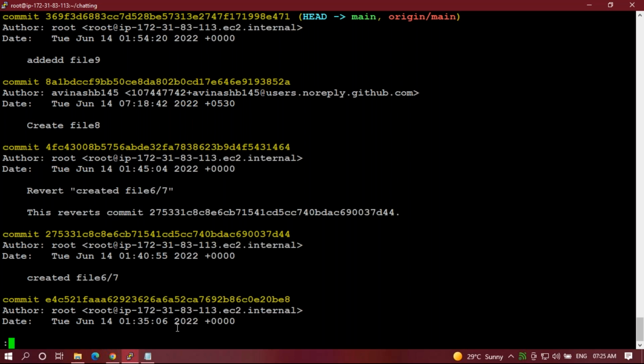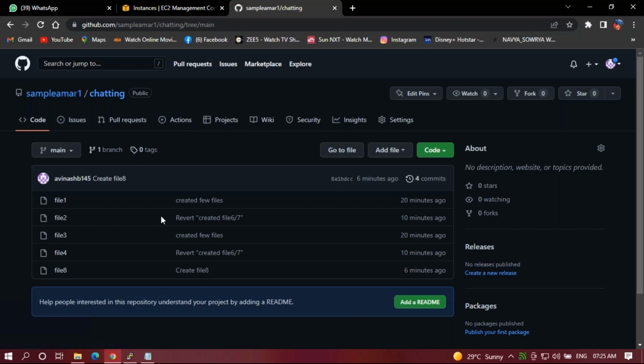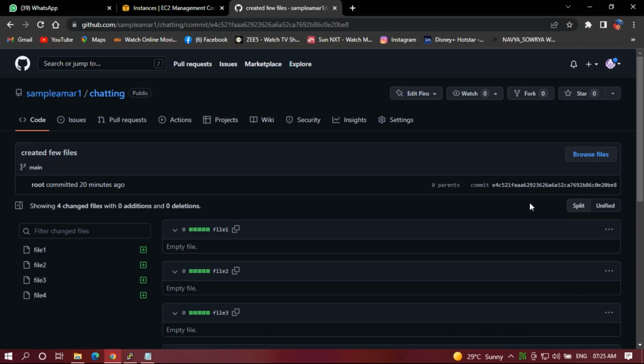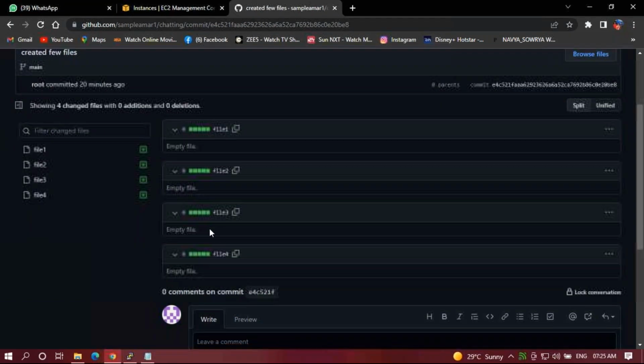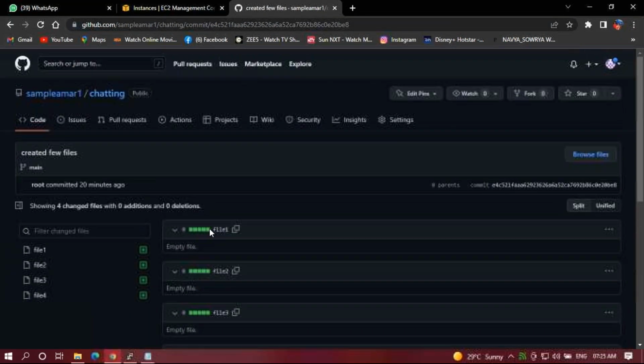Tell me, you're saying something? Yes, sir. Can we see these commit IDs in the URL as well, like on the web page? Yes, yes, definitely. Okay? Like this. See, you can see even what you did exactly in this particular commit. It is possible.